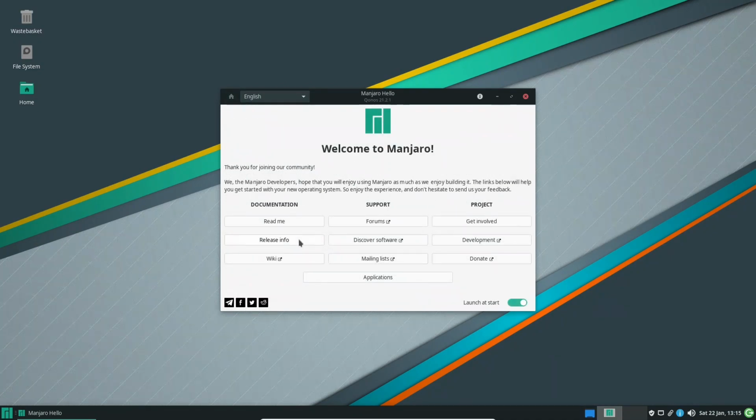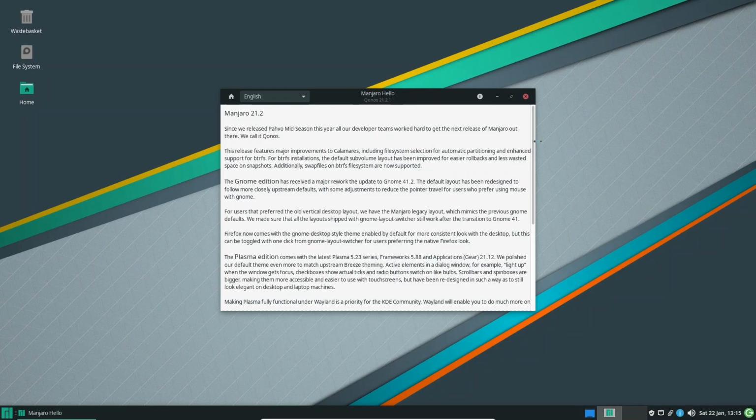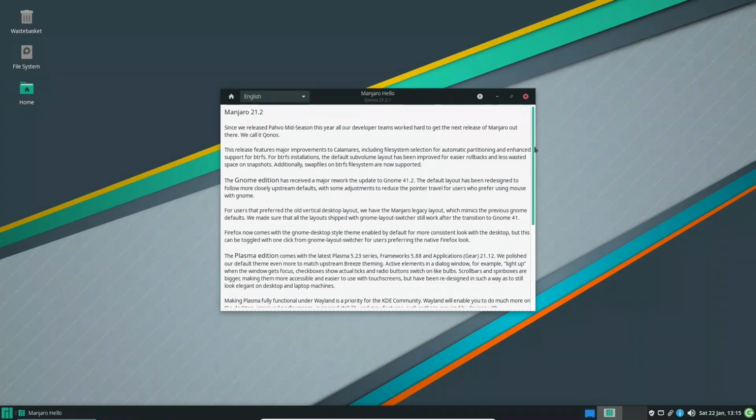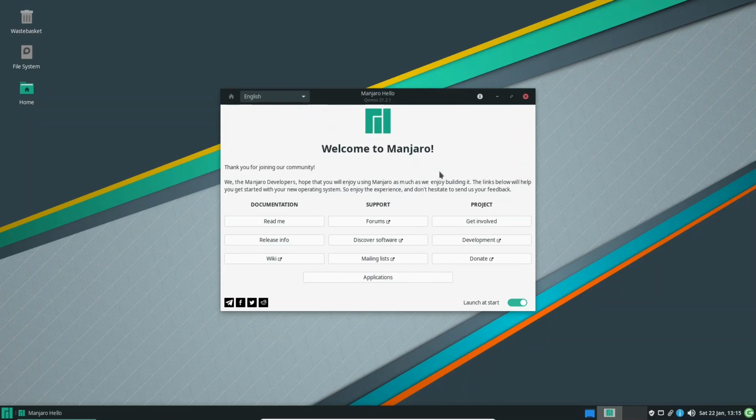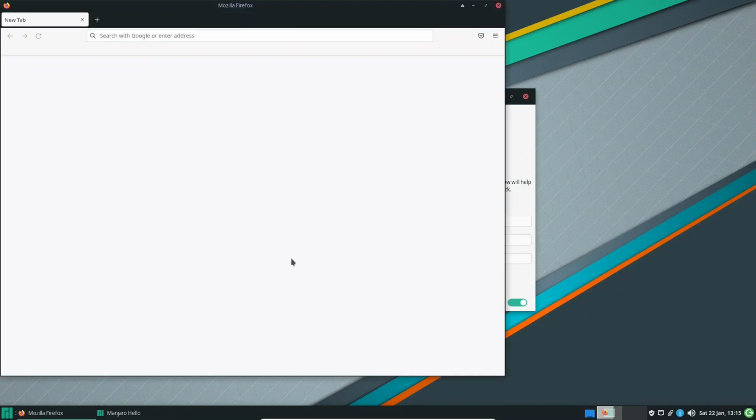So, okay, release info, pretty much what we'd expect. 21.2 apparently. And with XFCE, you're running XFCE 4.16, lots of updates, etc. Okay, nothing special yet. So let's have a look at the wiki, which is the next link.